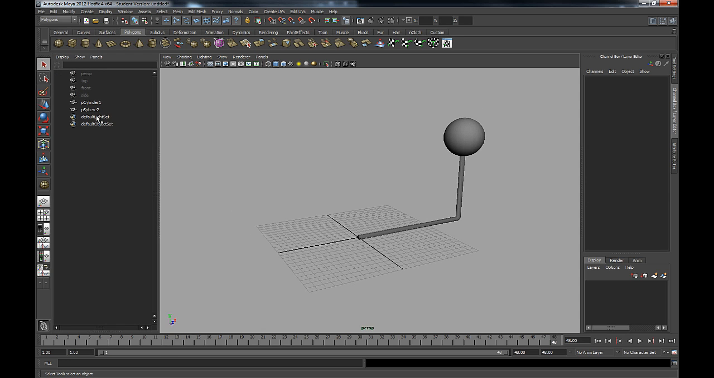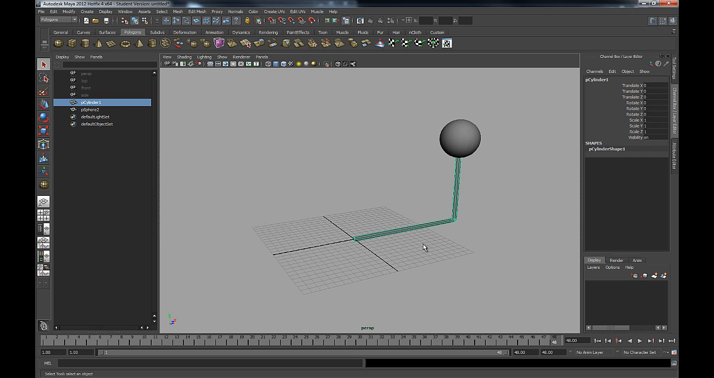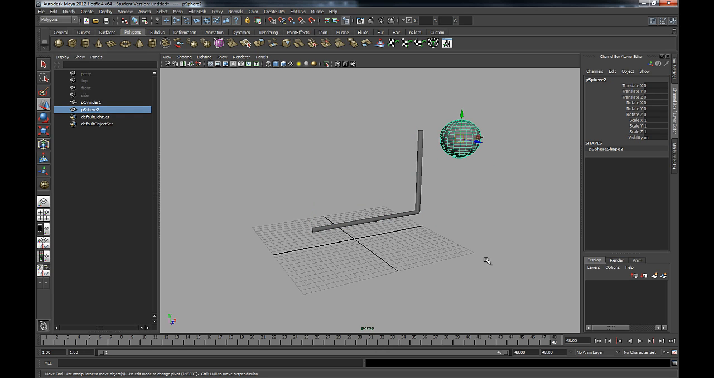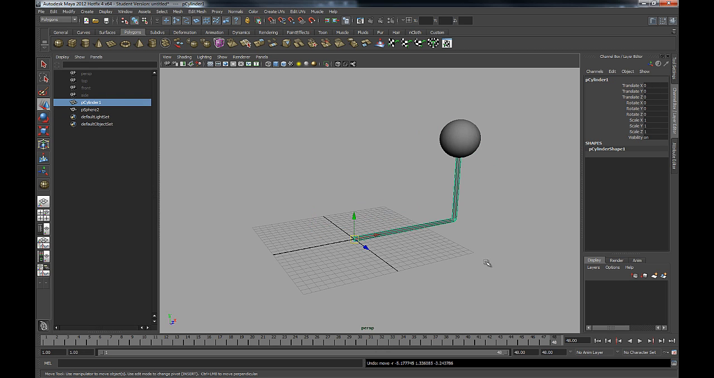Okay, so you'll notice that I've got those 2 objects there. What we're going to do first is look at parenting. Parenting allows us to link one object or more than one object to another object. At the moment, if I select the cylinder and move it around, it does exactly what you would expect. It just moves, and obviously the sphere just sits here and doesn't do anything. So what I can do is link the sphere onto the cylinder, so that if I move the cylinder, the sphere will move with it. And that's the parenting system.